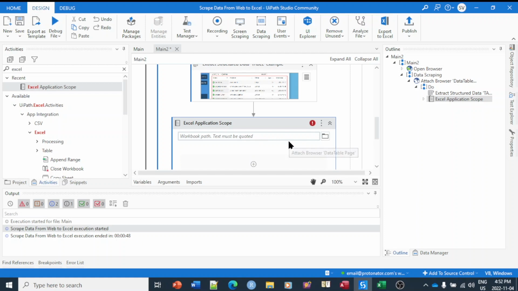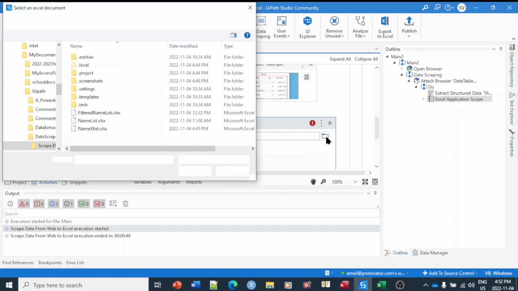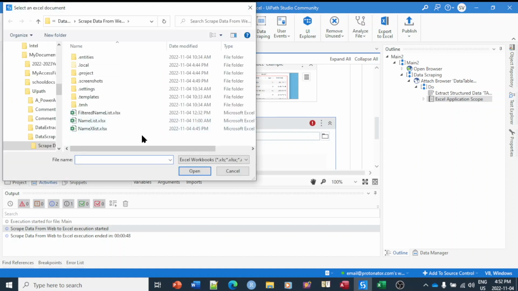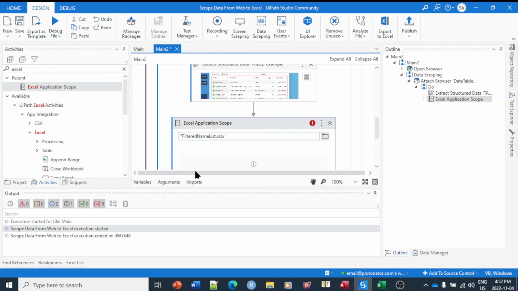Now we have to give the location of the Excel file that we are going to work on. So we're going to select the folder. This is the file that I'm going to work on. It's called filtered name list. I'm going to call it filtered name list because I want to filter the data that is going to come through into this Excel.